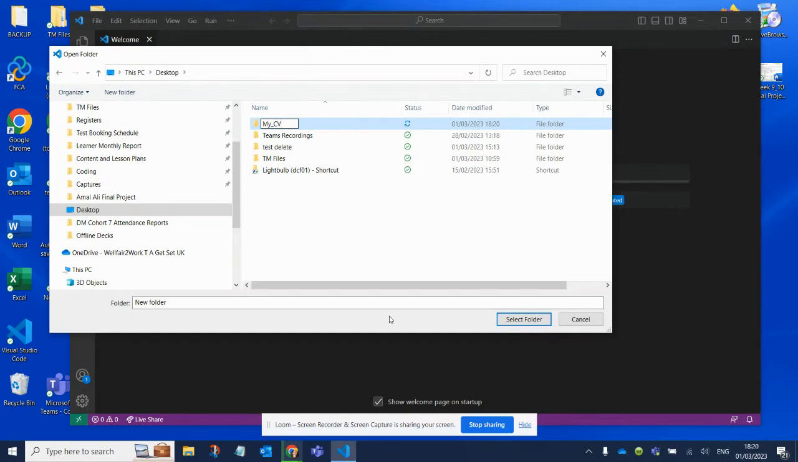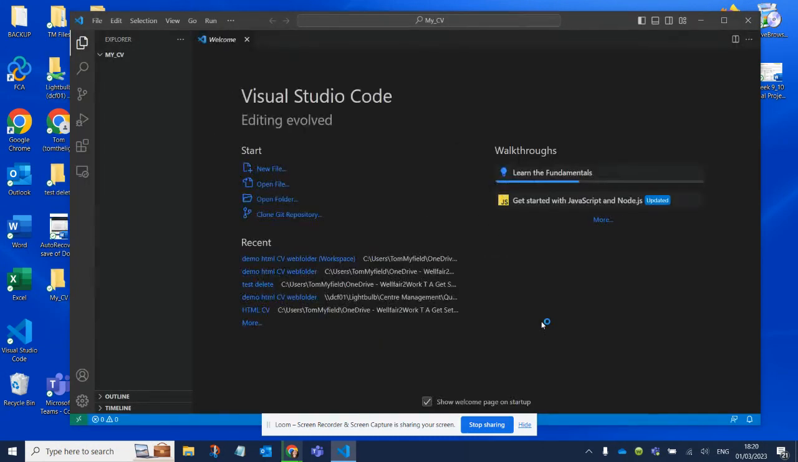I'm using an underscore there, and no weird characters like hyphens or asterisks, because coding doesn't like that kind of thing. It likes a single term with no spaces in it. So I'm not going to take any chances and call this web folder my underscore CV. Now I'm going to click select folder. And that folder is going to open here in Visual Studio Code's Explorer panel, which is the one on the left-hand side there.